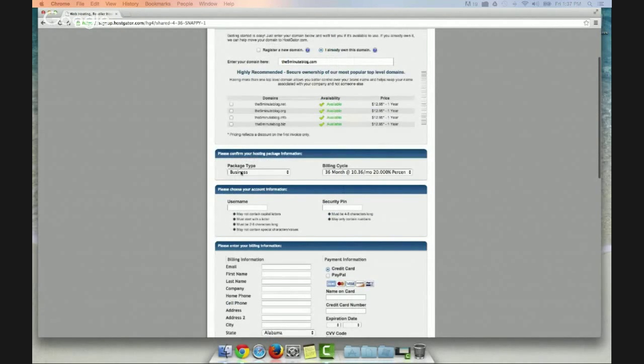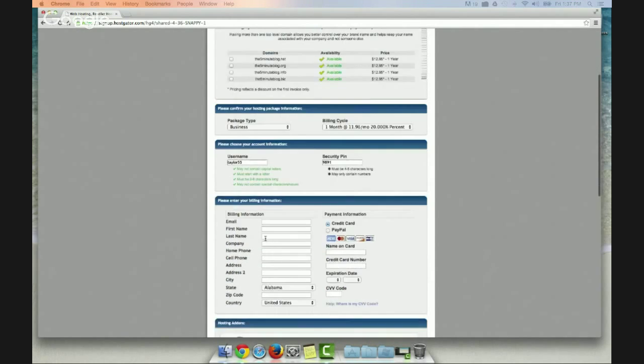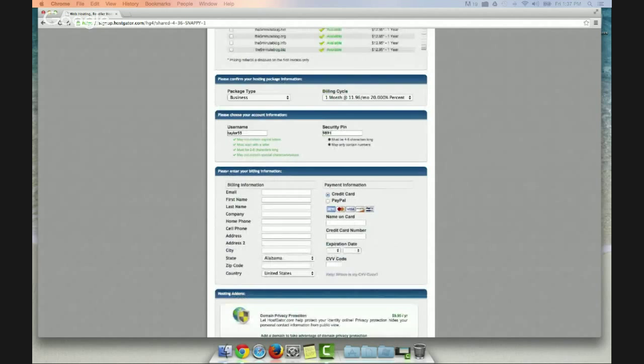So the next step is to choose the actual package that we want. So of course we're going to select the business package. You have a couple different options for the billing cycle. I just click the month by month. If you'd like to do it all up front, they do give you a discount on your pricing. And then here we're just going to type in what we want our account name to be.